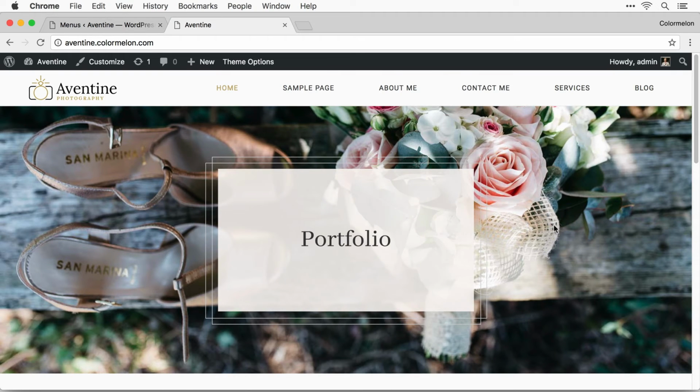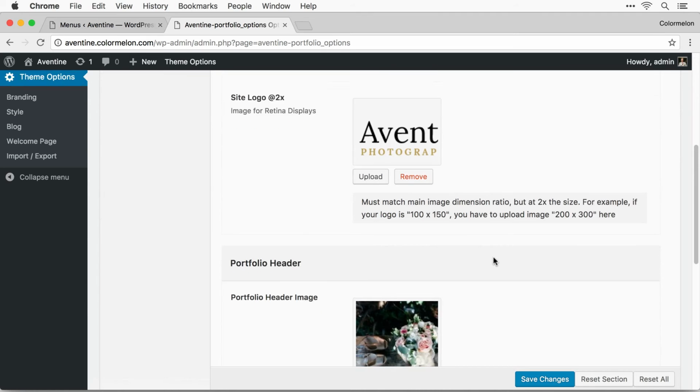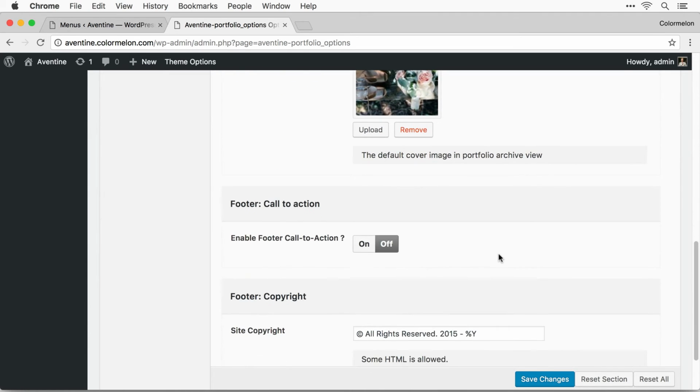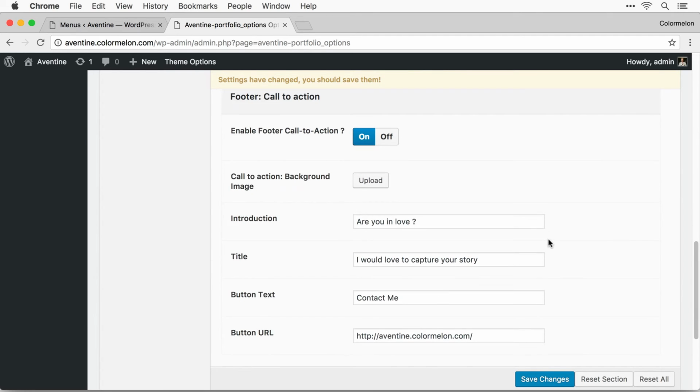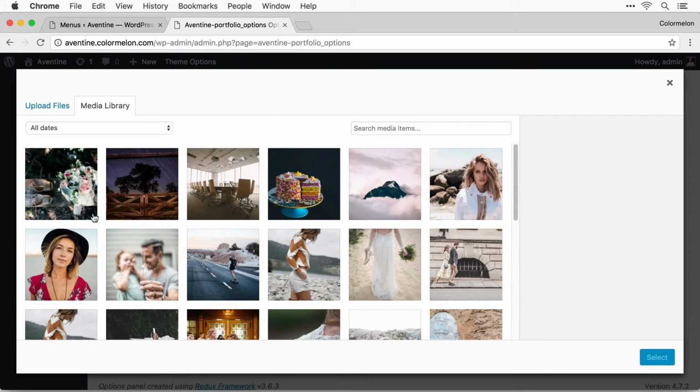So now you have a fully functional portfolio and a blog already set up. So there's only one more thing that I'm going to show you in this tutorial, and that is how to set up the call to action footer that we have in our demo right here. And it's actually quite easy. Go to your theme options again and scroll down until you see footer call to action. You can turn that on, and all you really need to do is upload a background image. I'm going to use the same image that I have in my portfolio header.